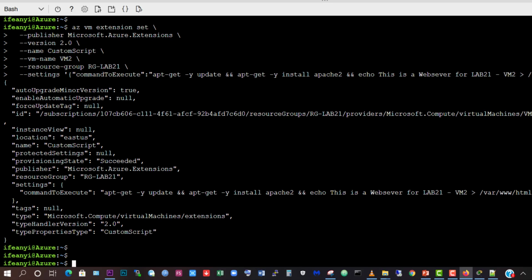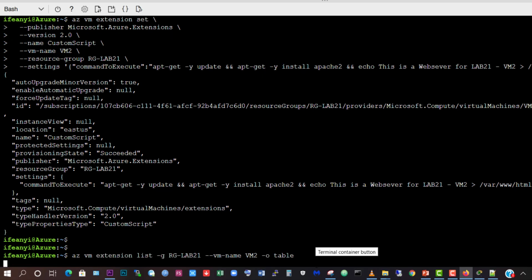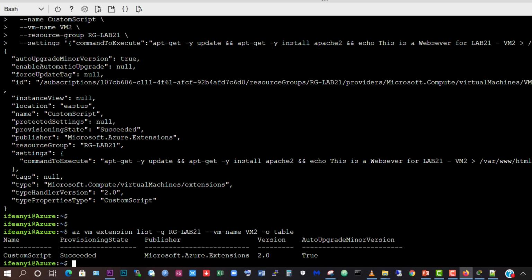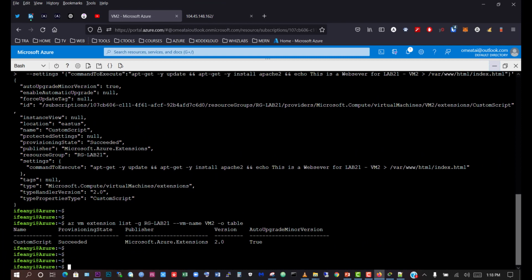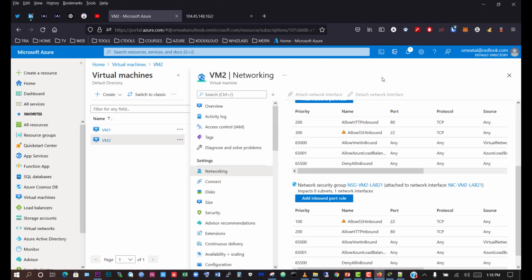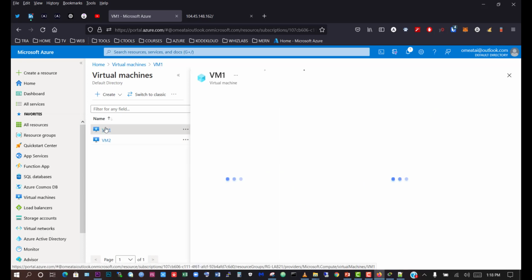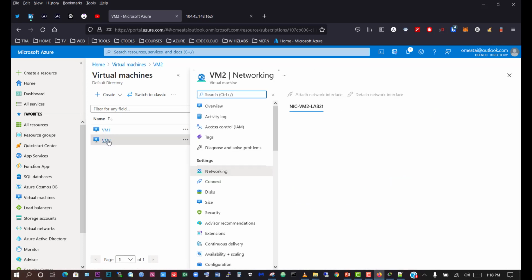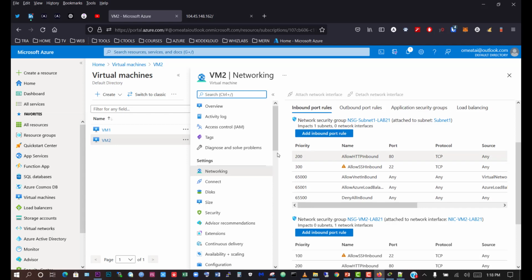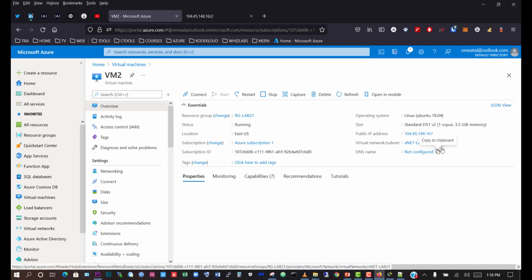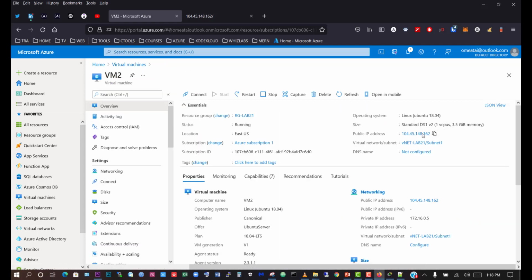So let's just find out the extension we used. So AZ VM extension. And now we can see we installed the custom script extension. So successfully we've created the virtual machine 2, and let's just click on virtual machine 2 and go to overview, and we'll take this IP, which is the load balancer's IP address.